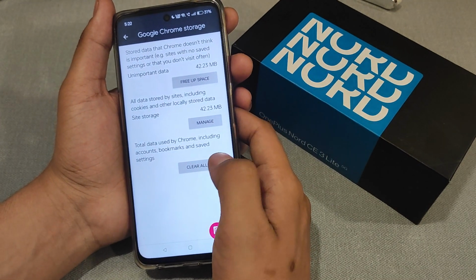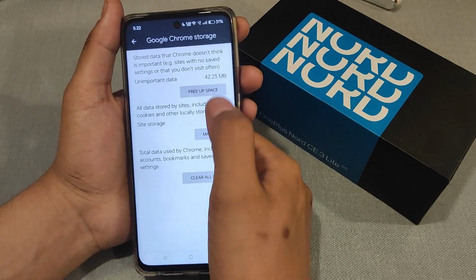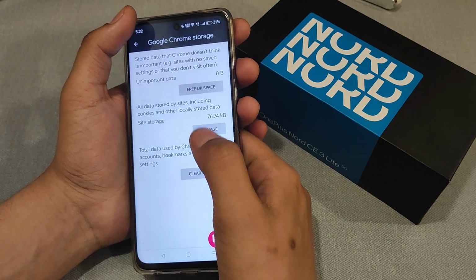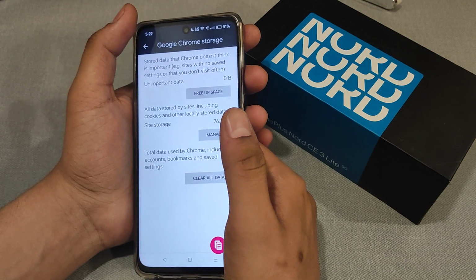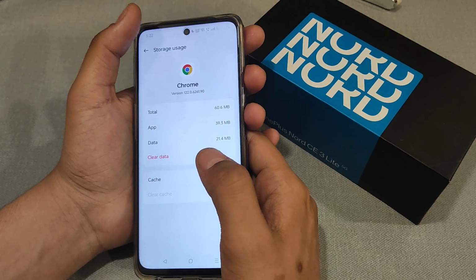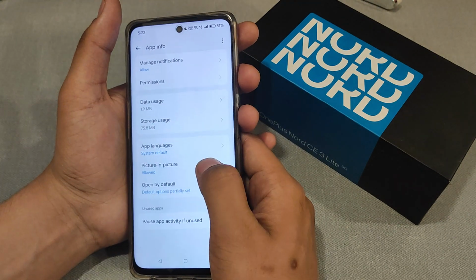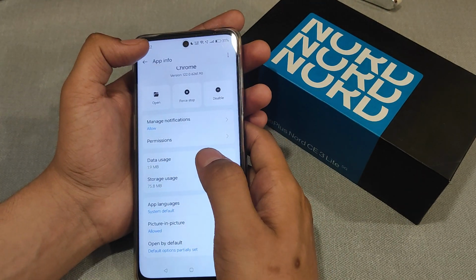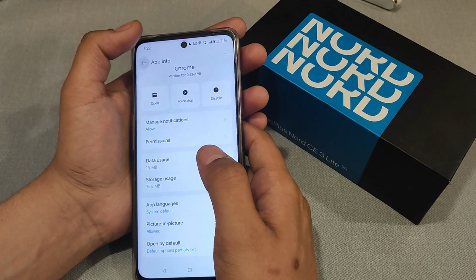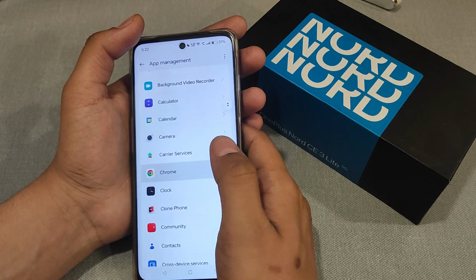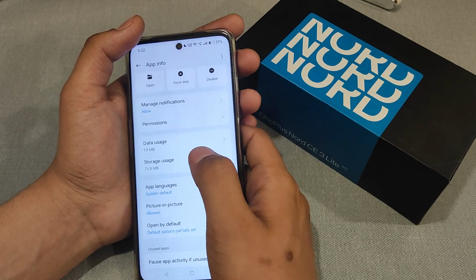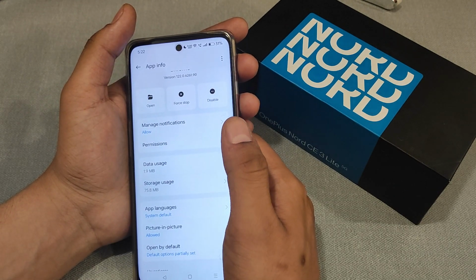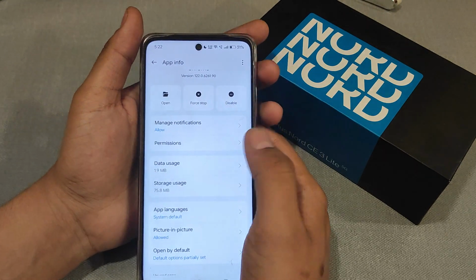There are a lot of options: manage, clear all data, free up space. It will free all the space occupied by Google. Clear unwanted items in your Google or any other app. Or you can just force stop if it is not working.